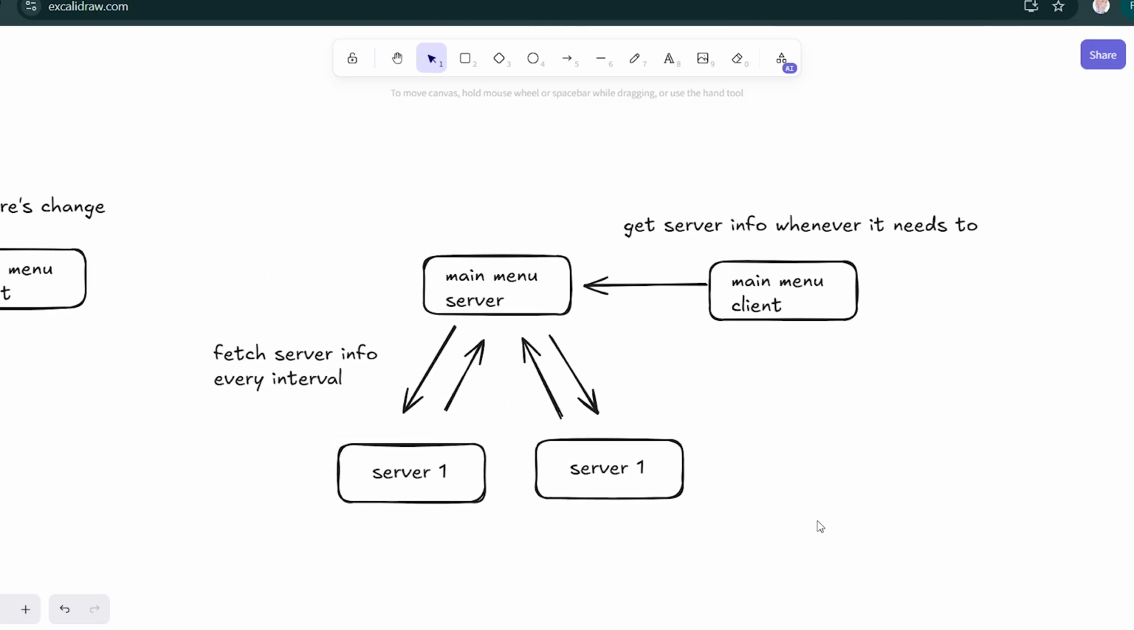Same thing here, but this time the client gets the server information whenever it needs to. So let's say you want to make a refresh button. Back then you wouldn't be able to because you relied on the server sending information, but this time you request the server for information. Just refresh, you request the information, you can get it whenever you want. So it's a lot more flexible there.